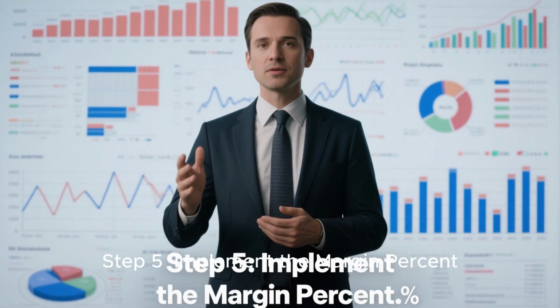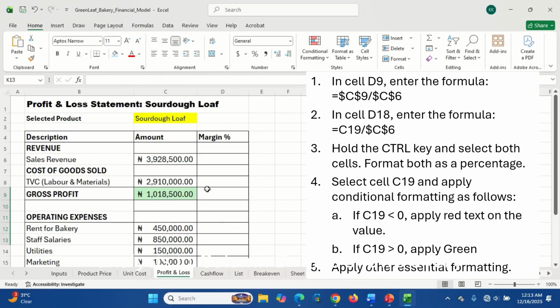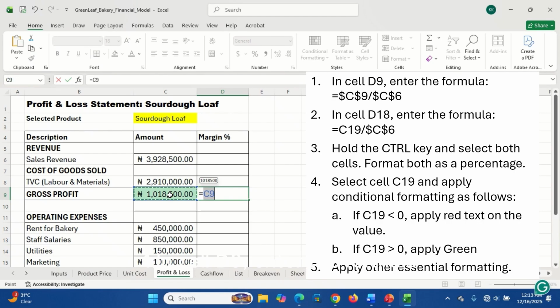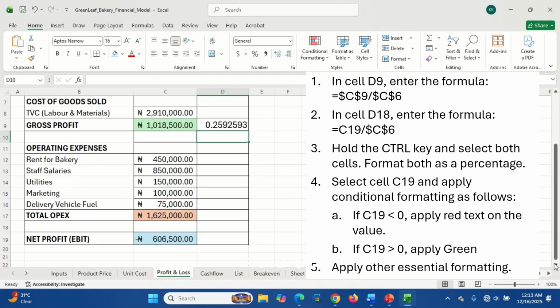Step 5. Implement the margin percent. Finally, let's add the margins analysis in column D. This shows every cost as a percentage of revenue. 1. In cell D9, enter the formula gross profit / revenue equals $C$9 / $C$6. 2. In cell D18, enter the formula net profit EBIT / revenue equals C19 / $C$6. 3. Hold the Control key and select both cells. Format both as a percentage.